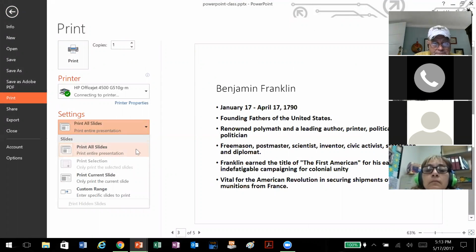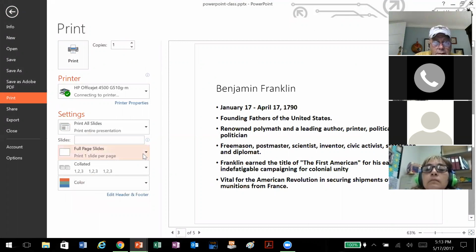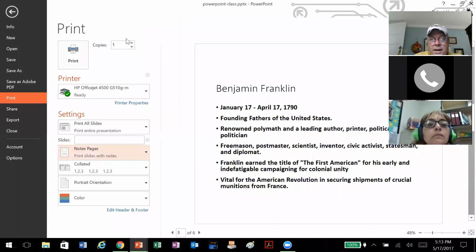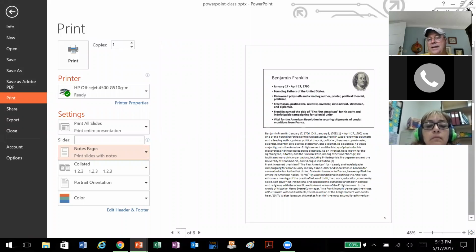I can pick, under full slide, I can pick slides with notes, with outlines, so note page like this, and then it comes up like that. You see, so now the person gets a great thing, and it's great for handouts, because if people want to read it, they can.